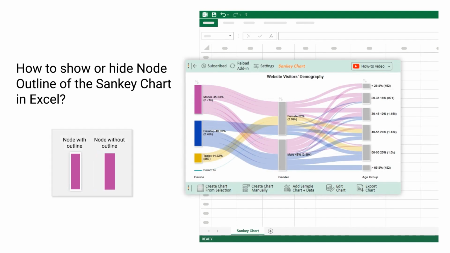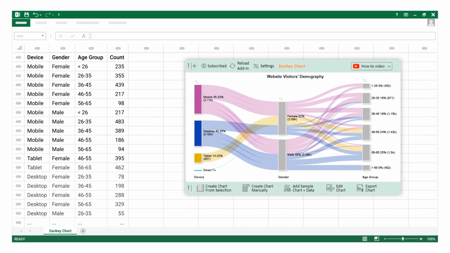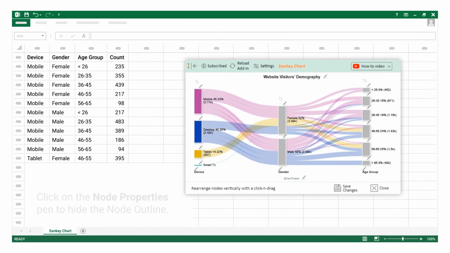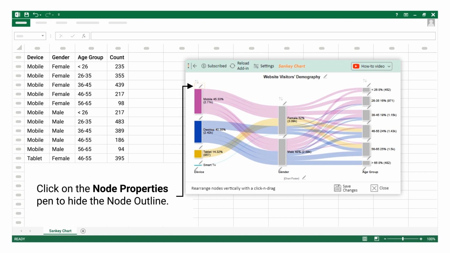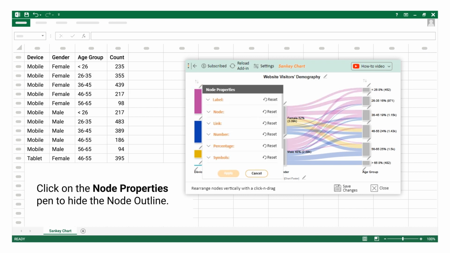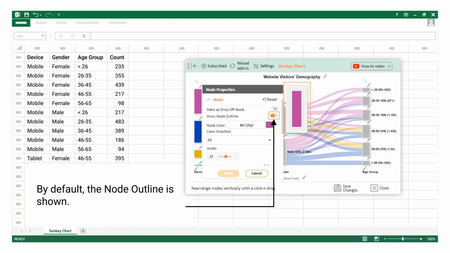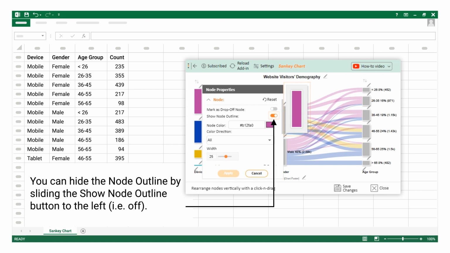How to show or hide node outline of the Sankey chart in Excel. Click on the Edit Chart button. Click on the Node Properties pane to hide the node outline. Click on the Node section. By default, the node outline is shown. You can hide the node outline by sliding the Show Node Outline button to the left, that is off.